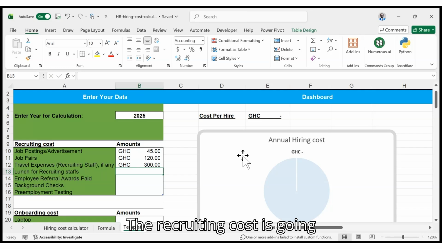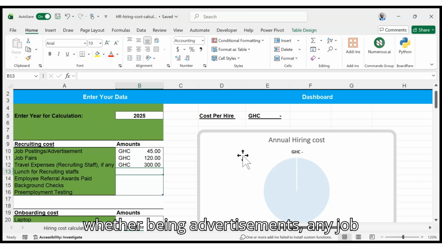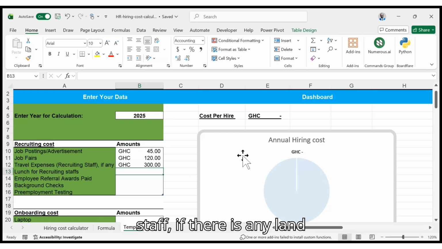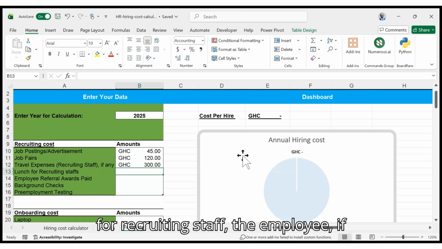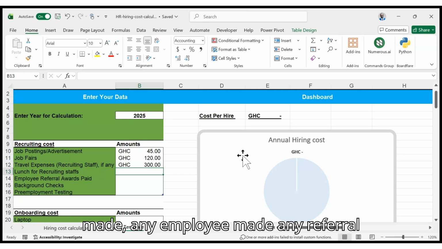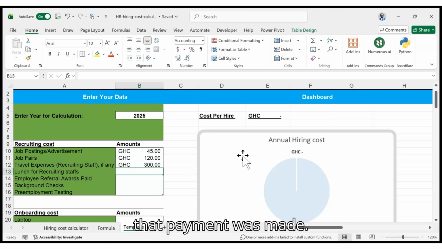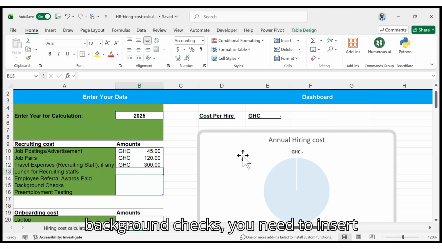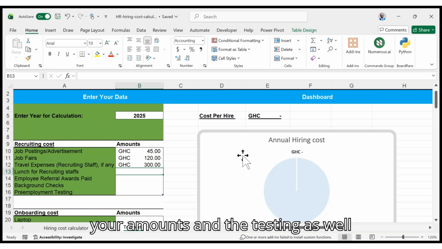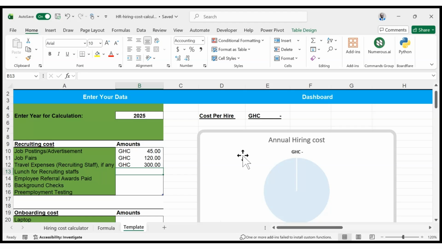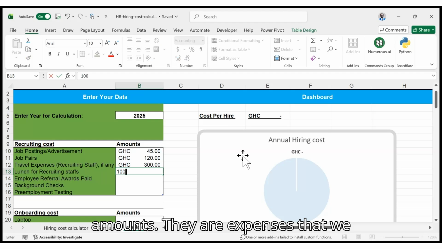The recruiting cost is going to entail any job posting that you did, whether advertisements or job fairs, traveling expenses for recruiting staff, lunch for recruiting staff, and any payment made for an employee referral. If you also made payment for any background checks, you need to insert your amounts. And the testing as well, you need to insert that amount. So let us insert the amounts, the expenses that we made.